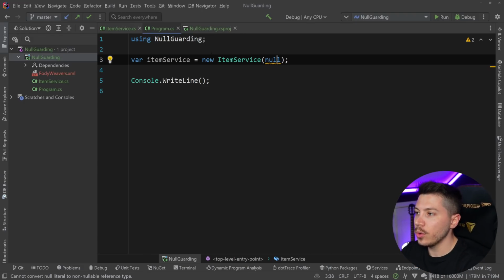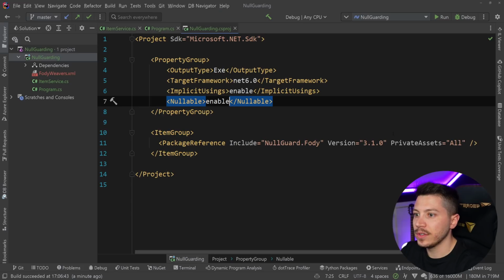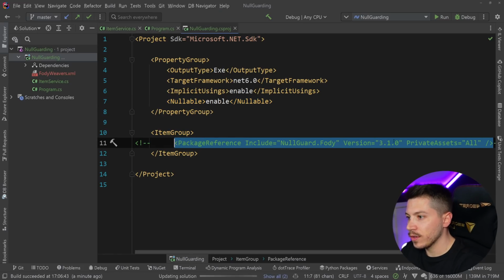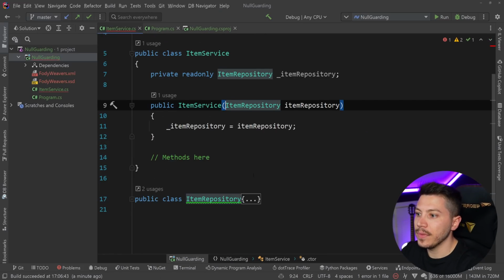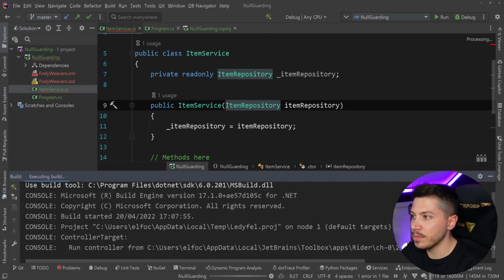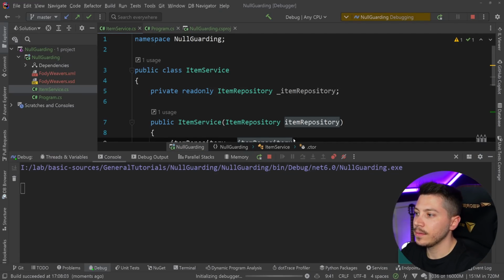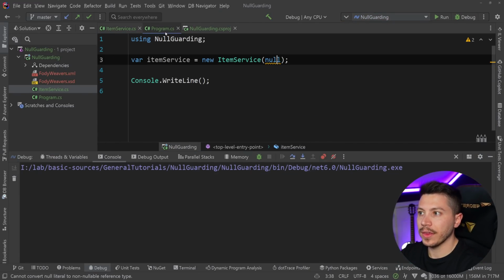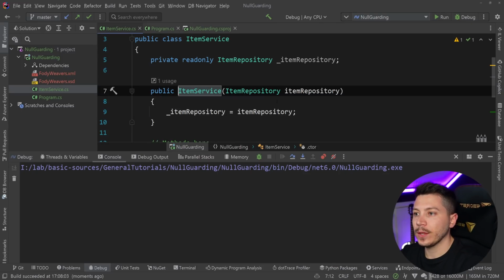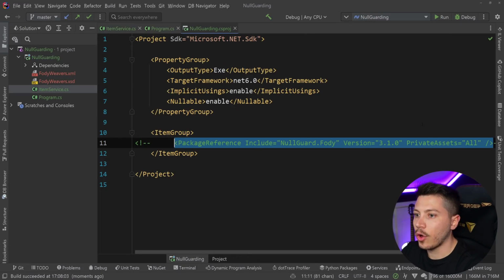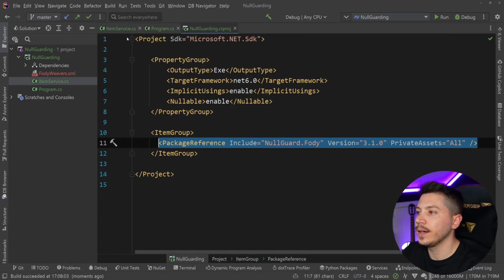So this code, if I didn't have Fody in here, let me just quickly turn it off. This code over here, let me just build it and run it. I mean, it works. It didn't throw anything. I still pushed null into something that isn't marked as nullable. It will still accept it. So I want to go back and uncomment this and add Fody back in and NullGuard.